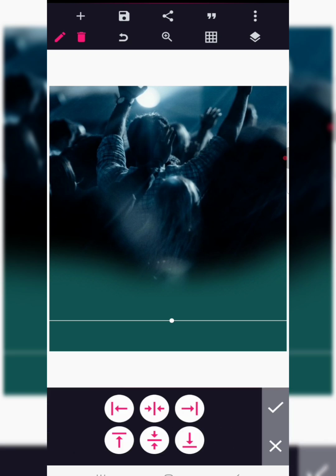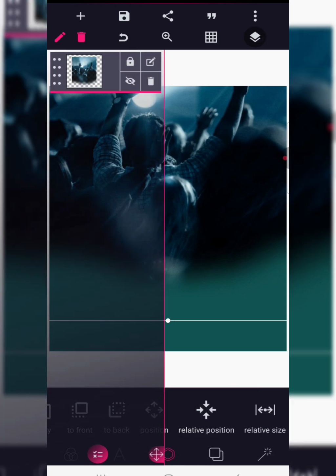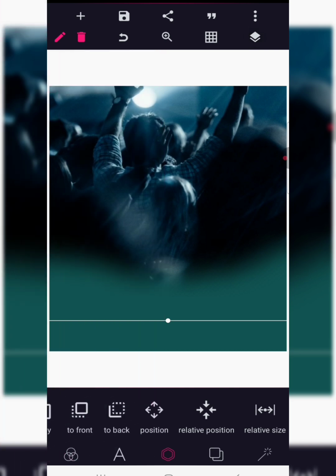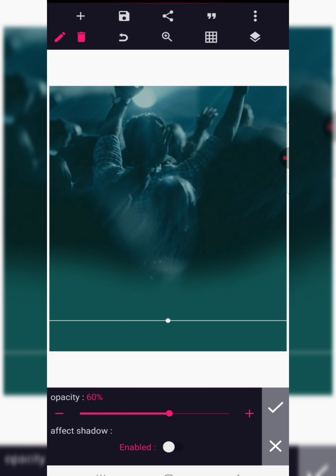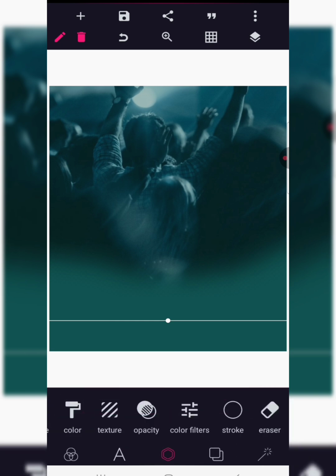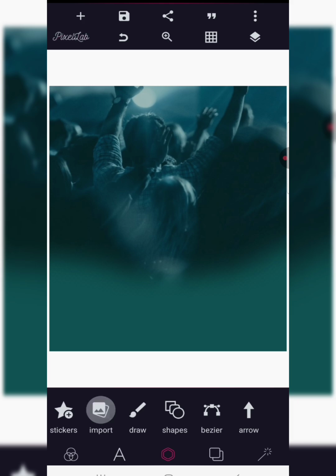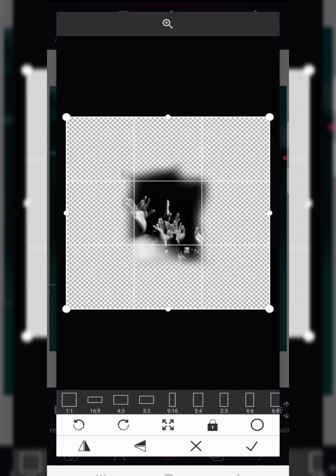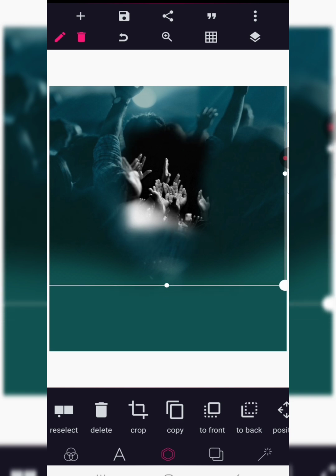Now that you have this, click on the check mark, go to relative position and tap on the middle, then lock this up. As you lock it up, go to opacity and try to bring down the opacity to 60% so that it can blend well with the background. Now you want to go back and we're going to import this last one. So I have this one here. I just want to bring it here.